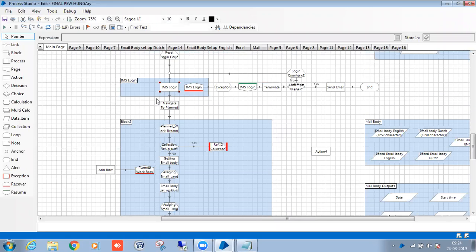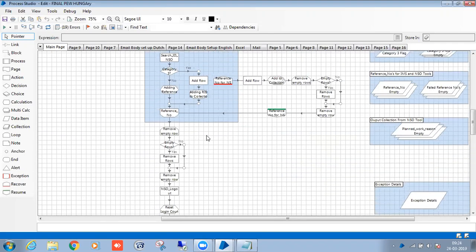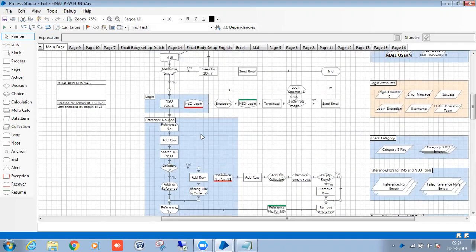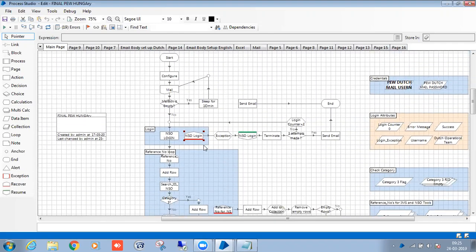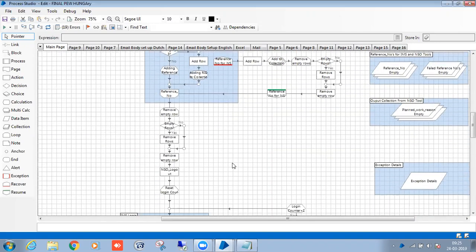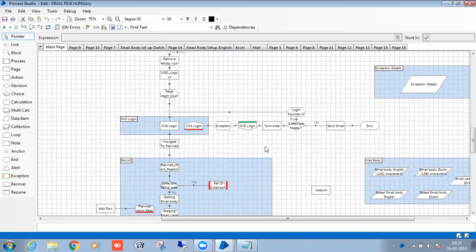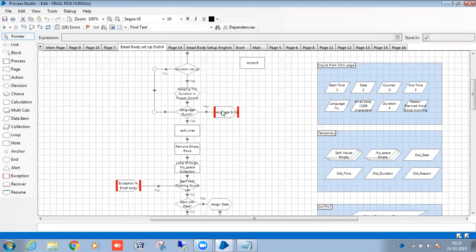This I am doing in the login pages. We should not raise an exception for one time. We will try three times. After that also, if the login fails, then we raise an exception. This is also one of the use cases. This is how we have to do it. In the other subpages we will raise an exception.